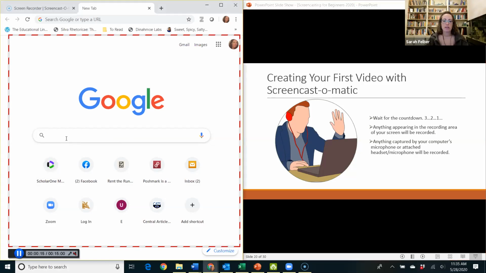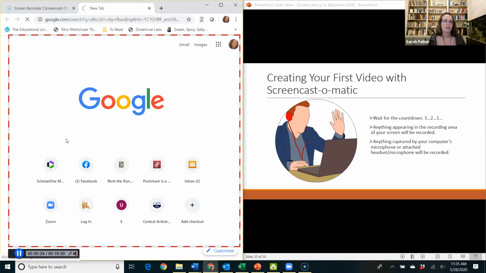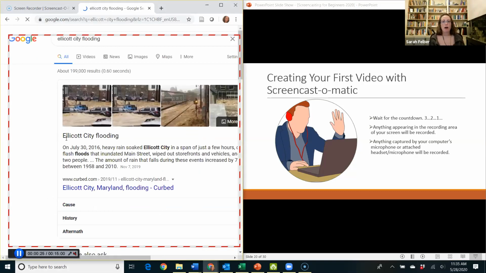Let's say we decide to search for, I live in Ellicott City, so the Ellicott City flooding. And so you could do whatever it is. Whatever I'm doing is being recorded inside this box. It's also recording my speech right now. So everything I'm saying to you is part of this recording. And when I'm done, I need to stop the recording and save it.